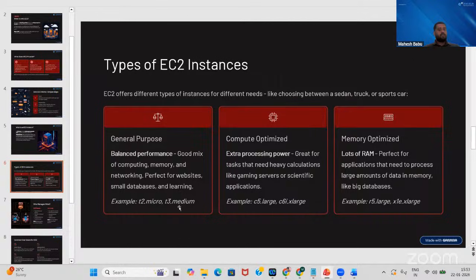We have T2 micro, T3 medium. These are examples of general purpose instances. While doing the practical, you will be seeing only these particular names, like T2 micro and T3 medium. You will be seeing only these names and you will not be seeing the words general purpose.